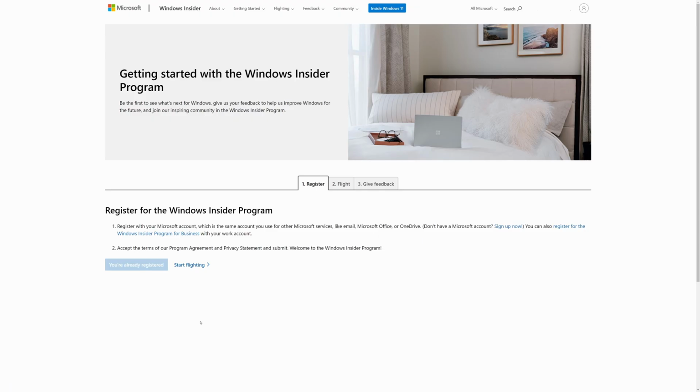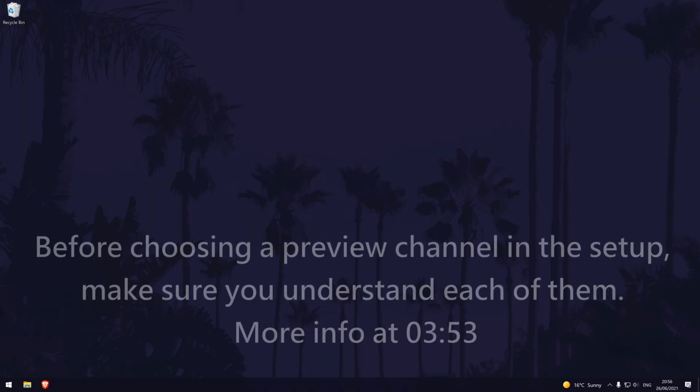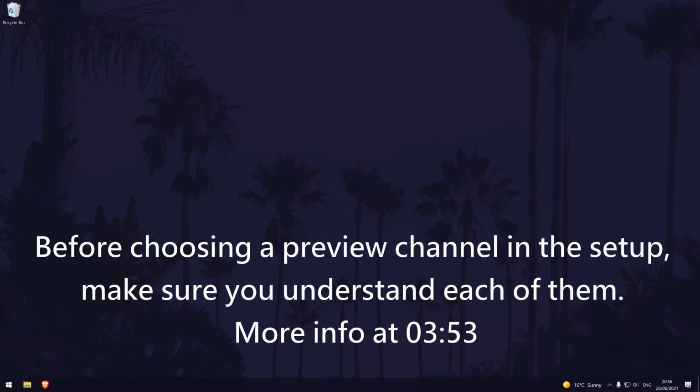After checking to see if you can run Windows 11, we first need to sign up for the Insiders program. You can do that by following the link in the description, and then by using your Microsoft account to complete these steps to sign up. We'll now get to the place where we can actually opt to install it.